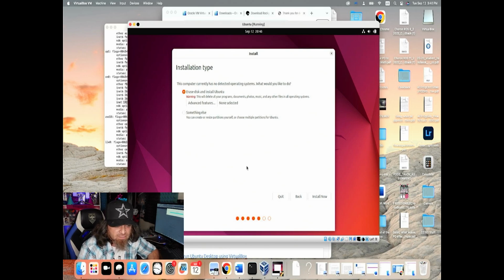Oh, there we go. So now it's going to ask us what we actually want to do with the hard disk itself. Let's say that there's something else on the disk and we want to reformat and wipe it out. This would be erase disk and install Ubuntu. We already know that there's nothing on that virtual disk that we allocated to this already, so that's okay to do that as well. And more detailed installation would be advanced features or something else. We're just doing a basic on a brand new virtual hard disk. So we're just going to hit install now.